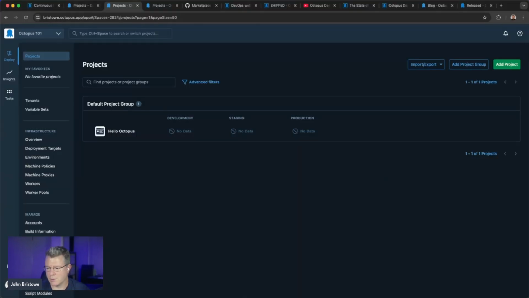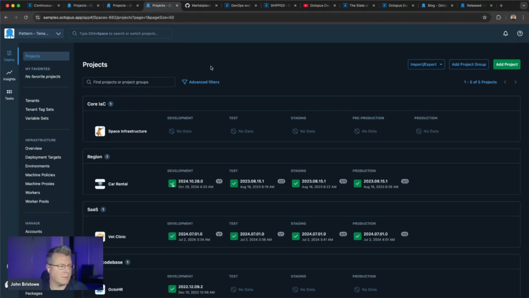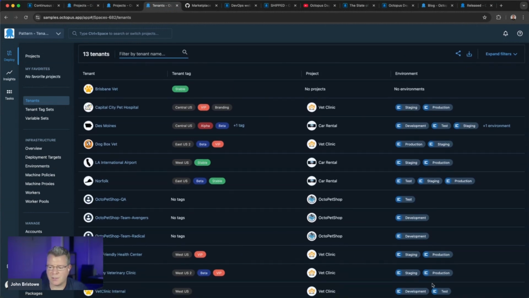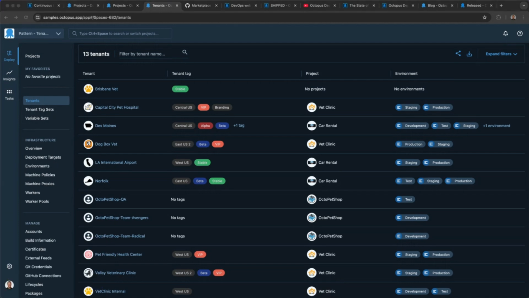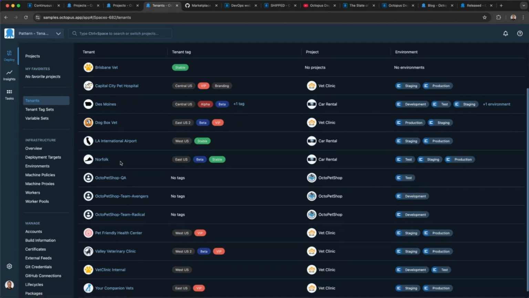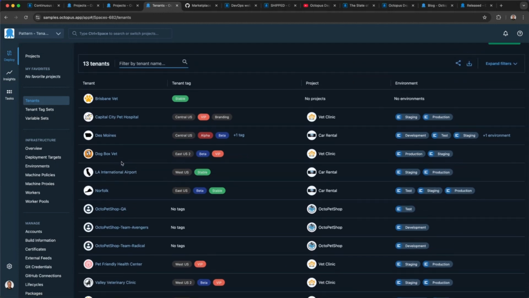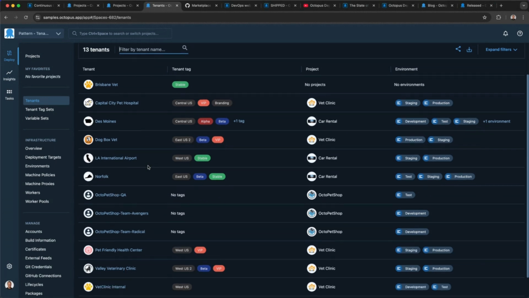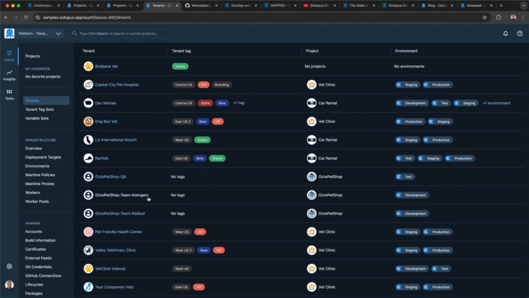Happy to answer them. So, jumping back into our solution here, I'm going to jump over here into an example that shows you tenants. So we can define our tenants here, and you can see we have a variety of different tenant types. Sorry. So we have a variety of different tenant types. So these can be tenants for the fictitious example here, a veterinary clinic or a car rental location or a pet shop, for example.